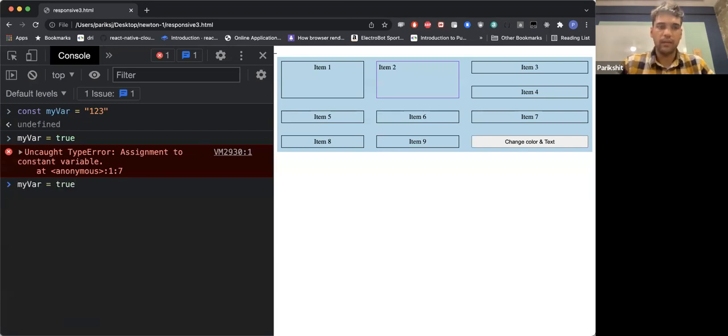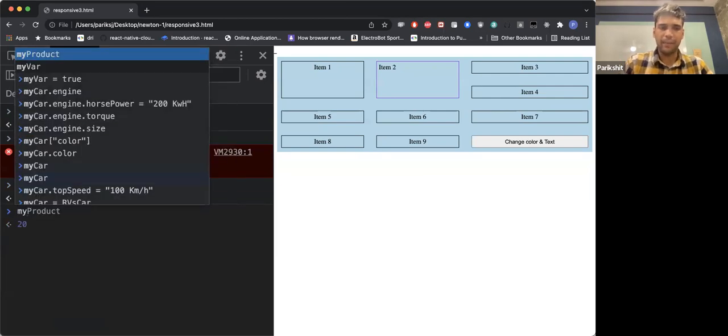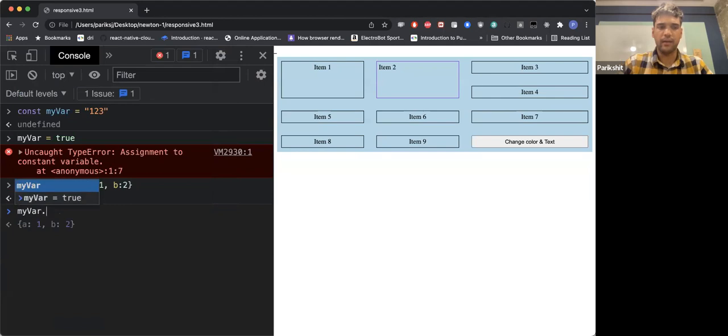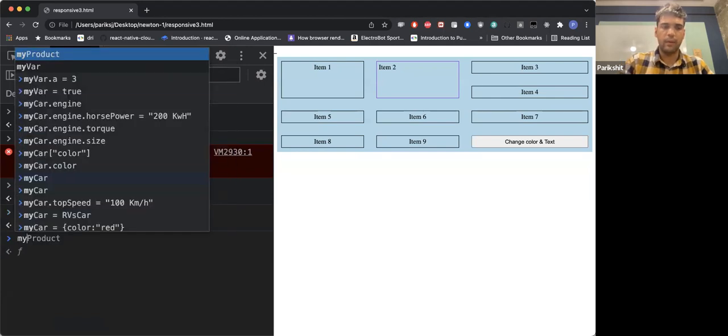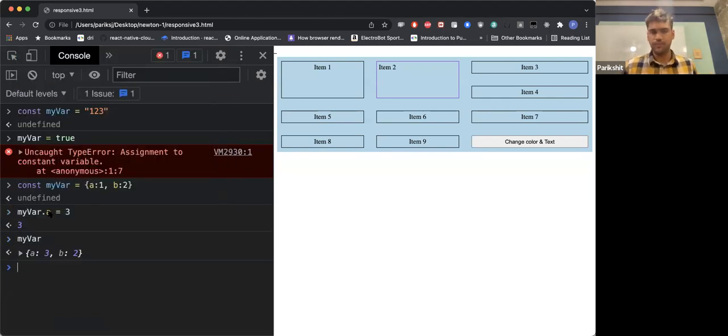But मैंने क्या बोला कि when it's an object, let's say const my var was equal to it has property a1 b2 anything. ठीक है. अब यहाँ पे आप ये तो कर ही सकते हो my var dot a is equal to 3 and now my var becomes a3 b2. Why is that possible? Again दोबारा बोल देता हूँ.